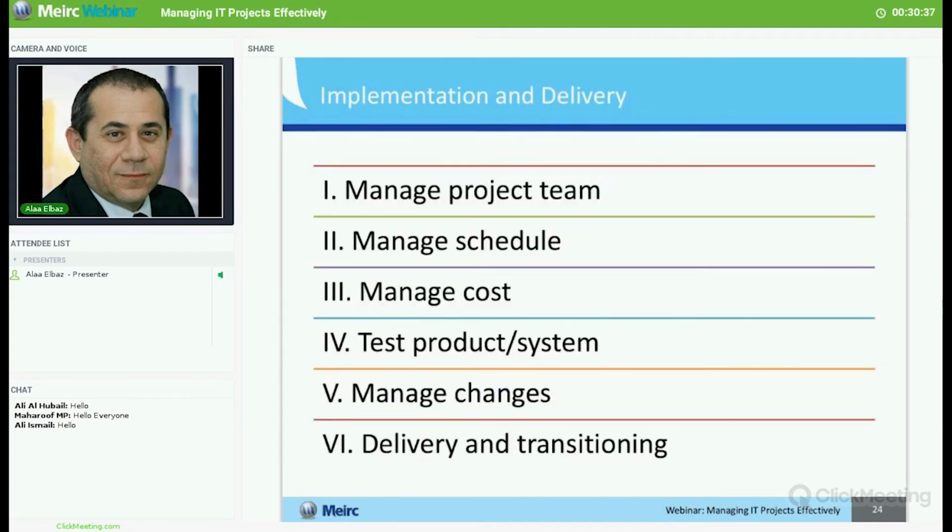After that, we're done with planning, and we can go ahead and do implementation. In implementation, we manage our team, we manage schedule and cost, we test our product, and we manage changes. And finally, we do delivery for the project overall and transitioning.